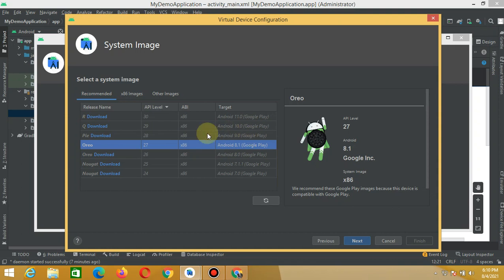the download images that are here. I have already downloaded this Oreo, and that is why it is showing me here very white. But you can download another one. You can click here and it downloads it again. So for me, I can use this.